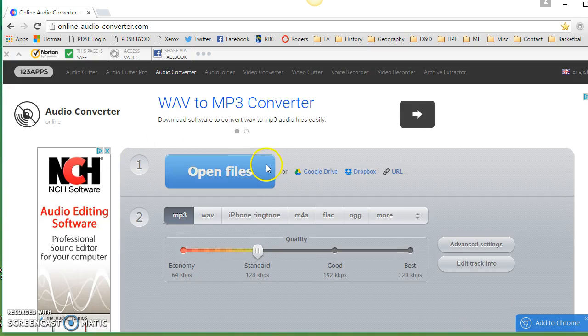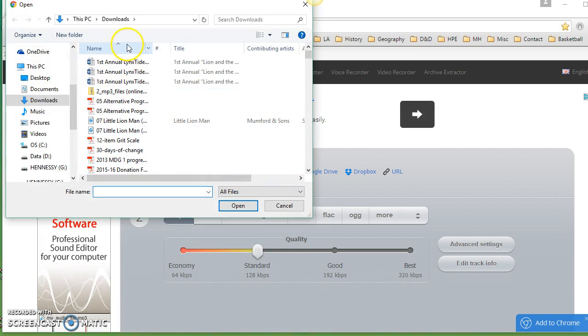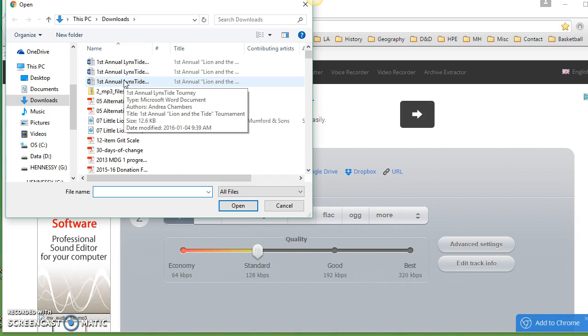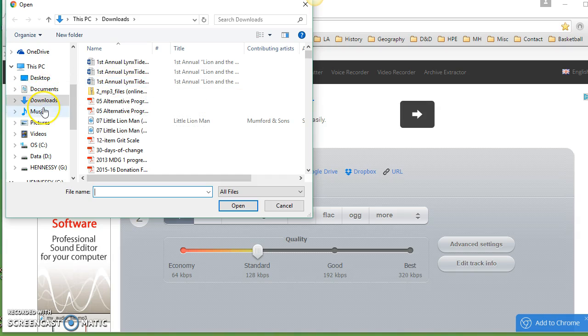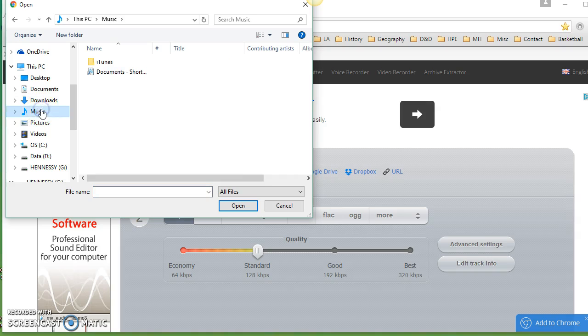Click on that. Now I need to find the file that I want to convert. Click Open Files. Since I've used this before, it goes to one that I've had in the past. For you, you'd go over here to the left and find Music again. You go to iTunes, go to Media, Music, the band, the album, and the song. You can either double click from here or click there and then go down here to open.